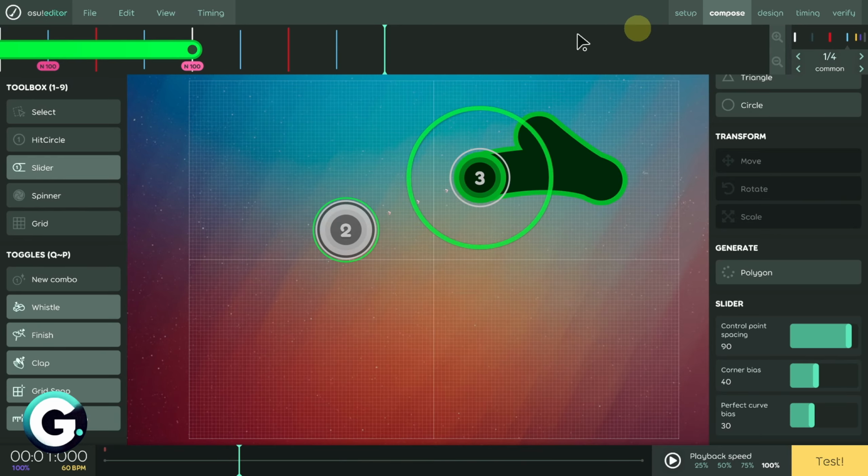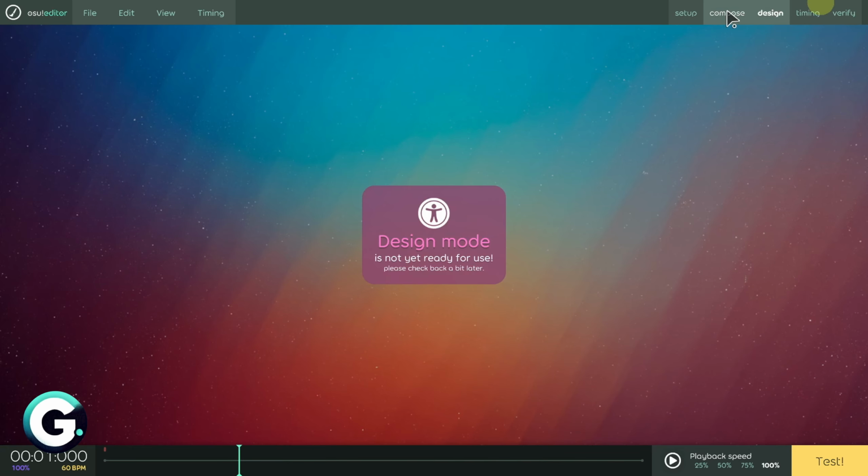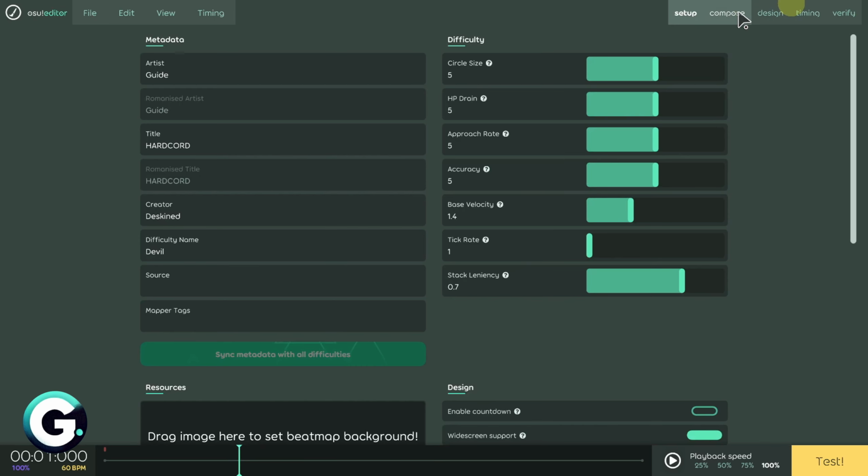But of course, it's going to take time creating levels and music design for osu!.